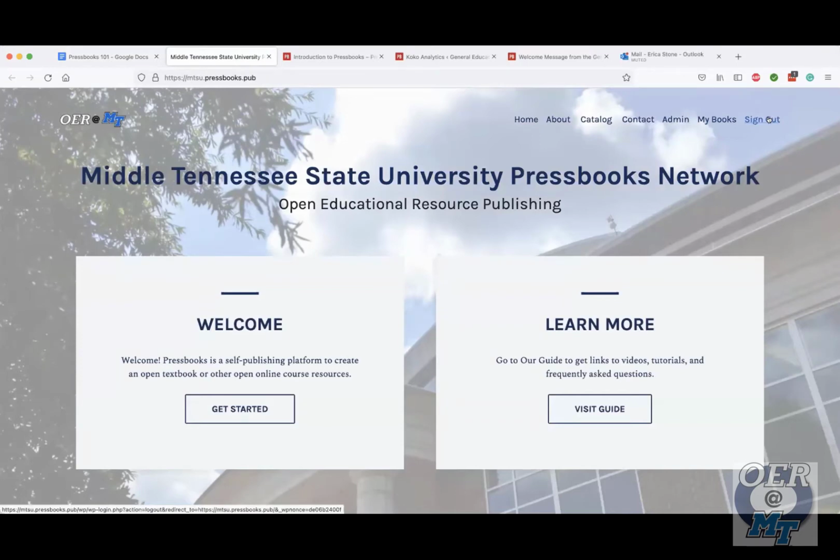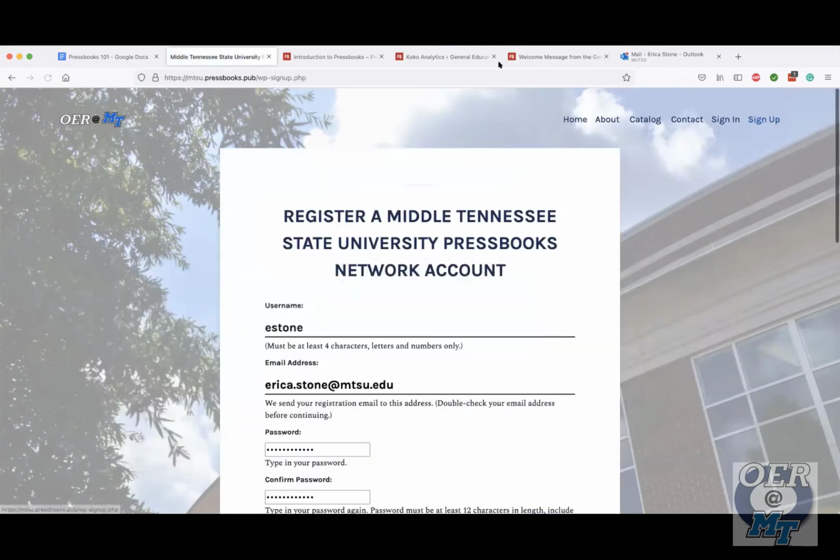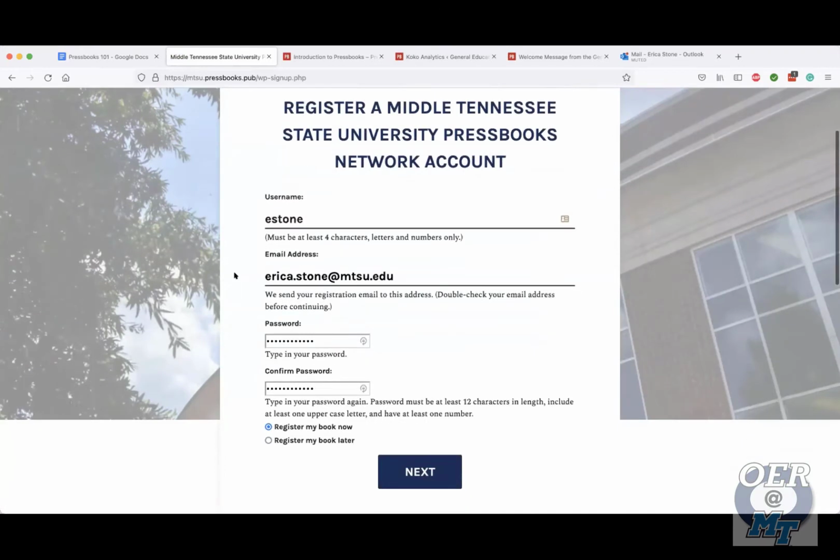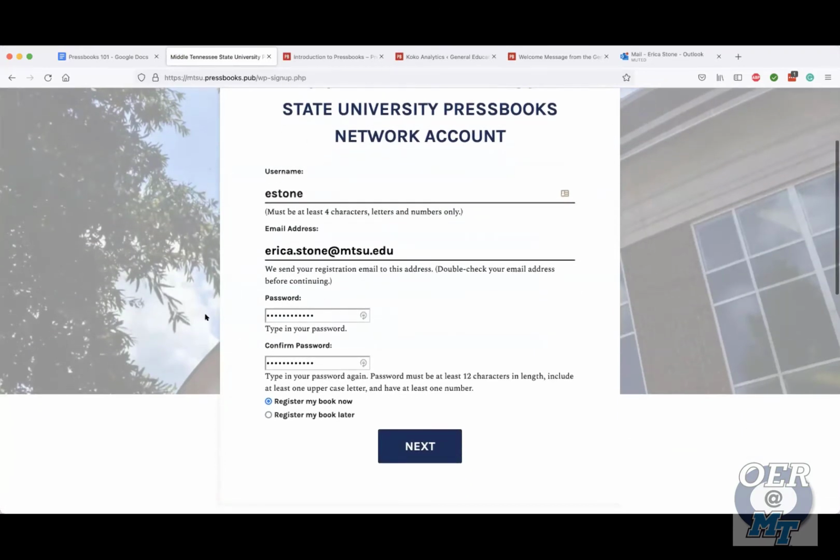I'm going to sign out so that I can sort of demonstrate what this looks like. So when you are on this page for the first time, you're going to come to this page and you'll hit sign up. And when you get to the sign up, it's telling me who I am because I already have an account, but all of this will be empty. MTSU faculty and graduate students can create accounts.